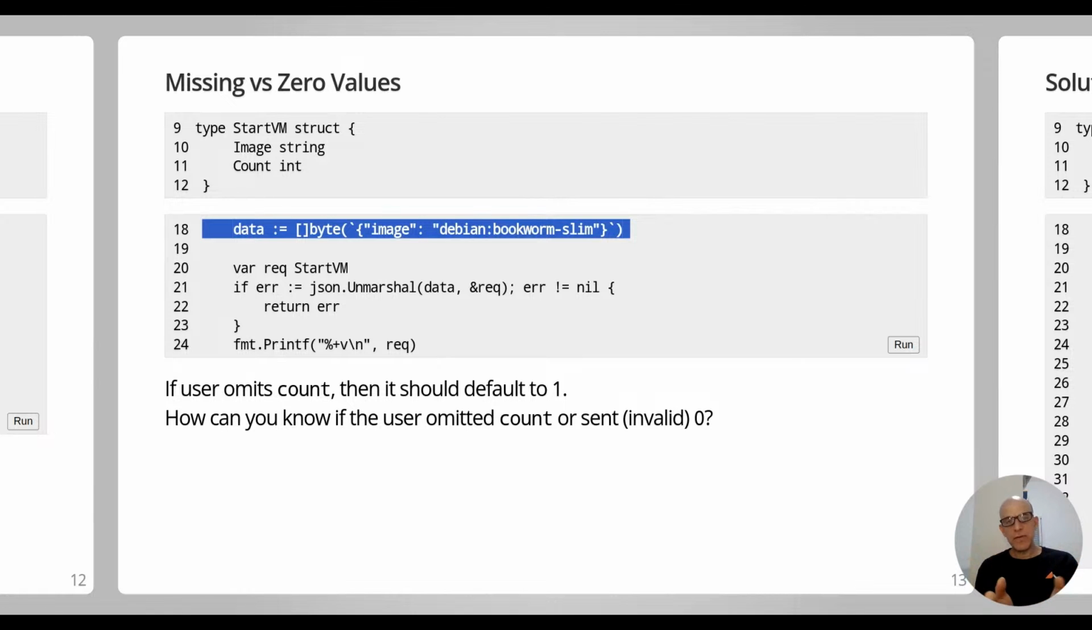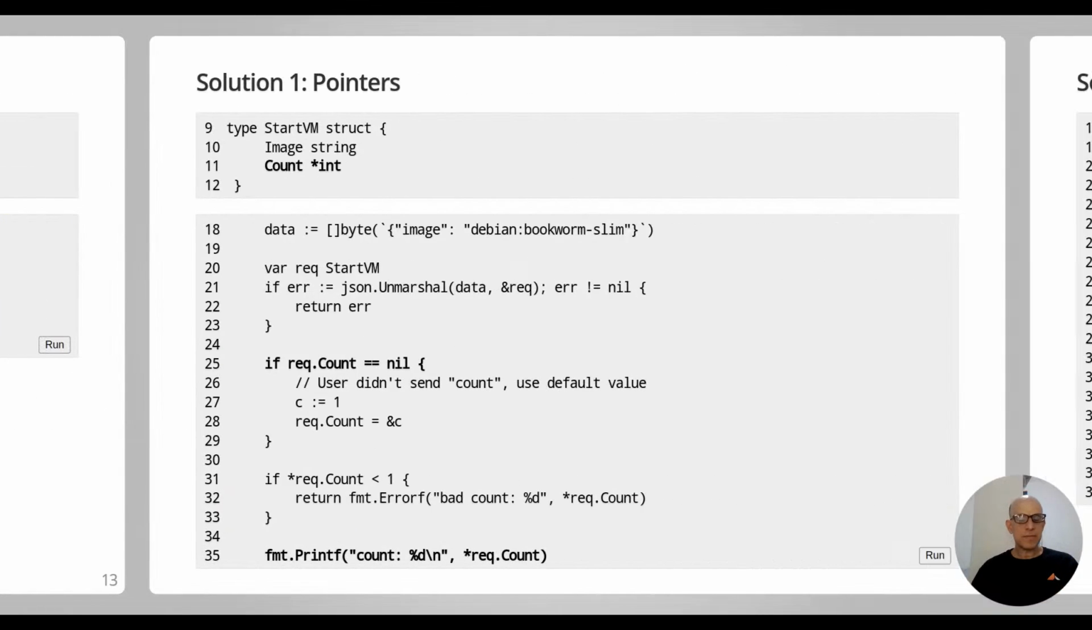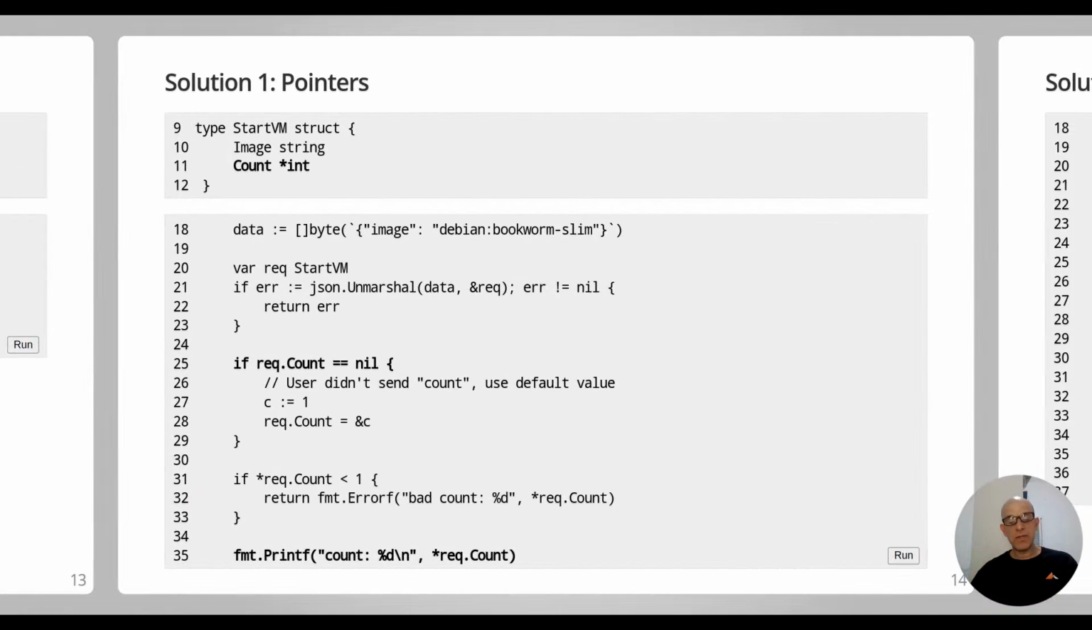Okay, so the solutions for the missing versus 0 values. I'll show you 3 solutions. The last one is the one I use. The first one is the one I prefer not to use, and this is by using pointers. Right, so if I'm going to use a pointer, now I can check on line 25 here, you see that count is nil or not nil. And if it's nil, it means that I didn't get any value.